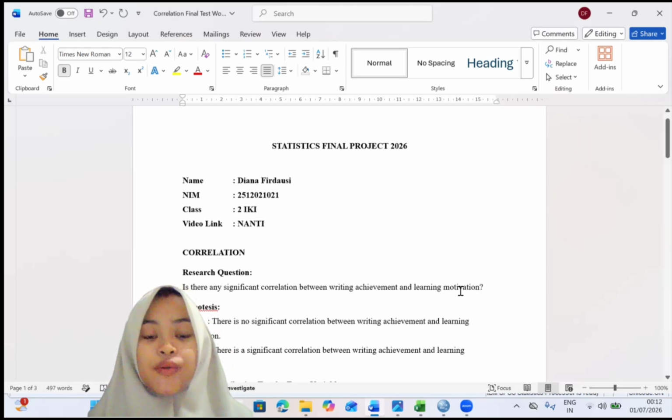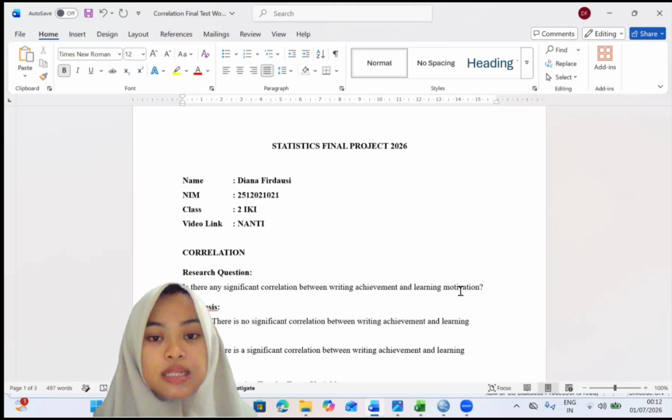So we have two variables here. The first one is reading achievement and the second one is learning motivation. And we are going to see whether there is a significant correlation or not.